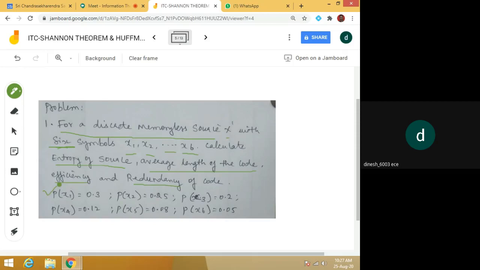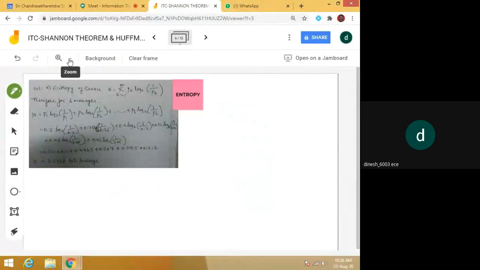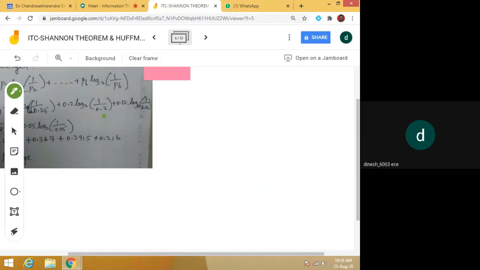The probability of x1 is 0.3, probability of x2 is 0.25, probability of x3 is 0.2, probability of x4 is 0.12, probability of x5 is 0.08, probability of x6 is 0.05. So this is your given question. How do we solve this? First I'll take the Shannon-Fano encoding method to solve this problem. First thing is to find entropy.